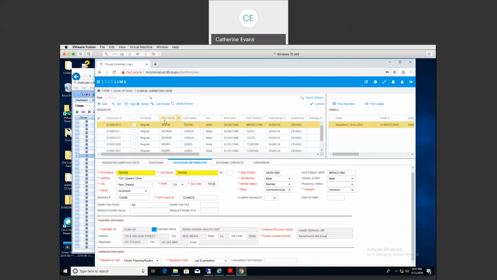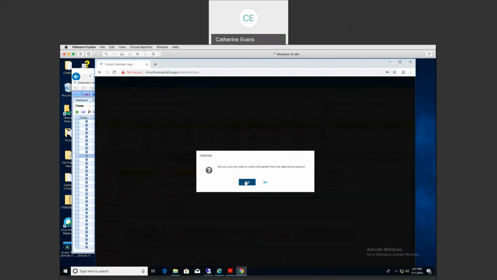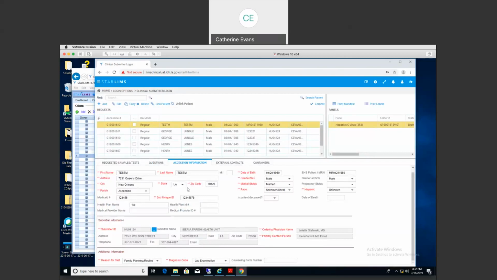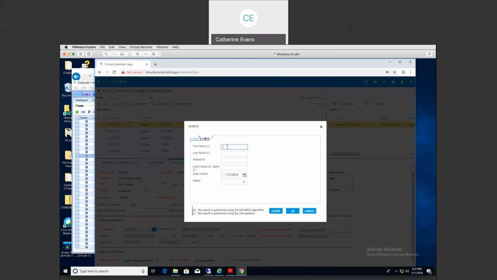You'll notice also that once the patient has been linked to the sample, the first name and last name are highlighted in yellow and have the power to edit that information. If you realize that you assigned the wrong patient to the sample, you would need to first unlink that patient by clicking on Unlink Patient. Now this patient has been unlinked from this sample, and now I can link a new patient to that sample.